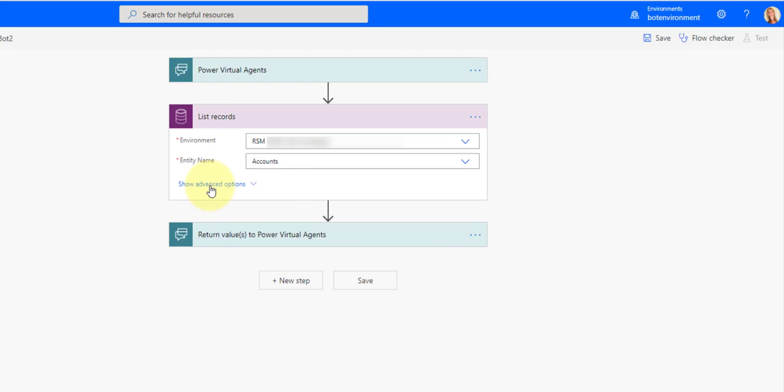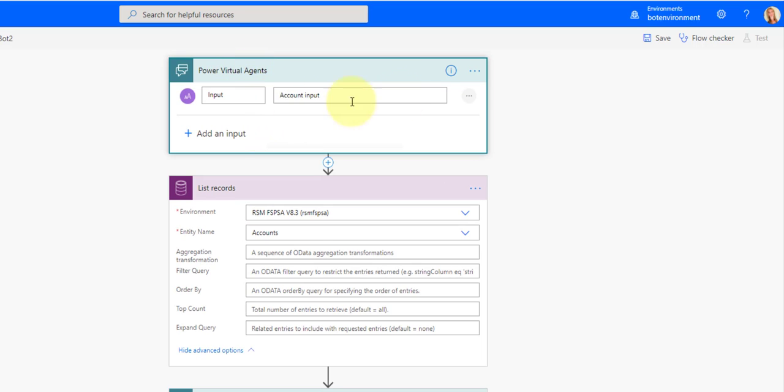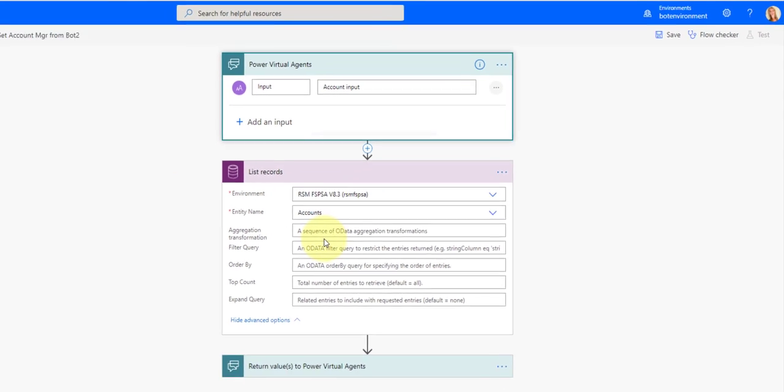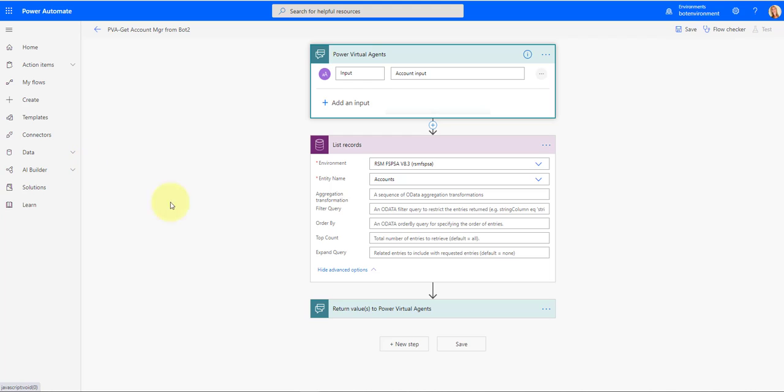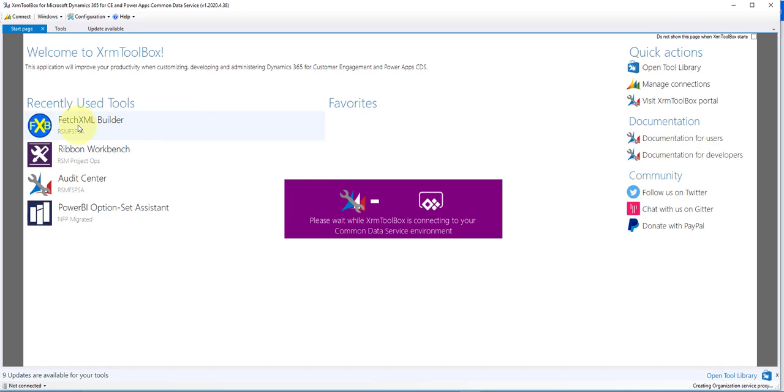Now, obviously, I'm looking for the account with the value that they typed in here, right? This account input. So I've got to do a little bit of filtering in my filter query. I'm not really good at that. So what I'm going to do is I'm actually going to use XRM Toolbox. And this Fetch XML Builder is a really nice tool that you can use for that. So let me just go ahead and show you that.